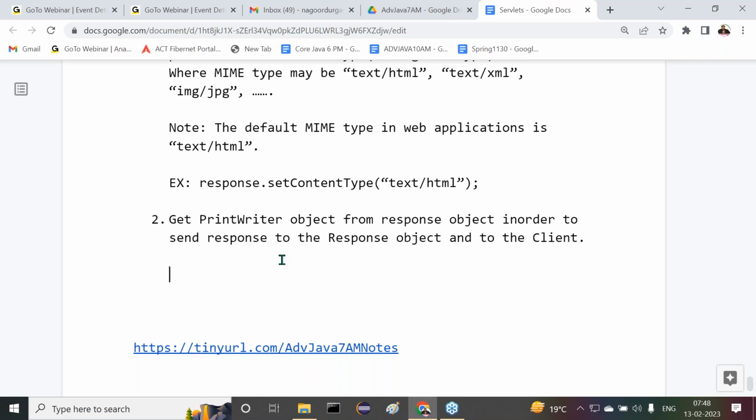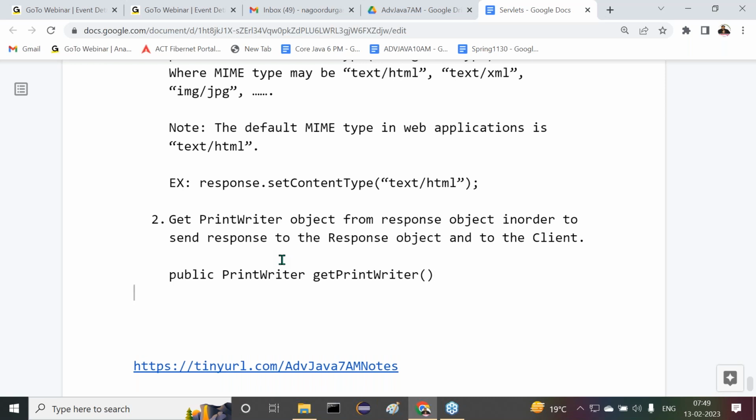All of you observe carefully what I am telling you. For example, to get a PrintWriter, what method do we have to use? Public PrintWriter getPrintWriter. That means public PrintWriter. Next one is getWriter or getPrintWriter. I will confirm this method. I think so. getWriter method or getPrintWriter. I will check it.